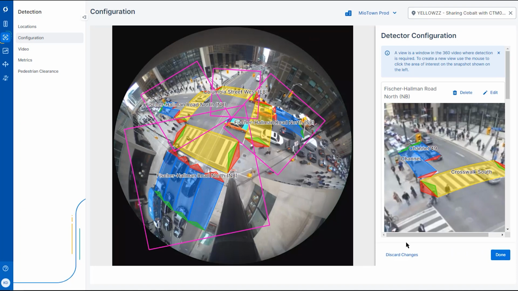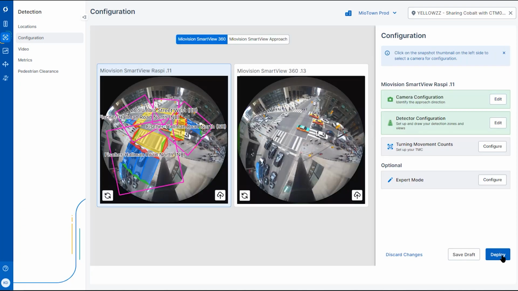If you are ready to deploy the configuration, click the Deploy button. If Deploy is not available, hover over the button to see what configuration is missing. You can also choose to wait to deploy by clicking on the Save Draft option. Please note that only one draft is saved, so if a new draft is started, yours will be discarded.